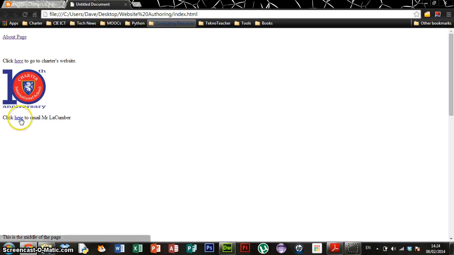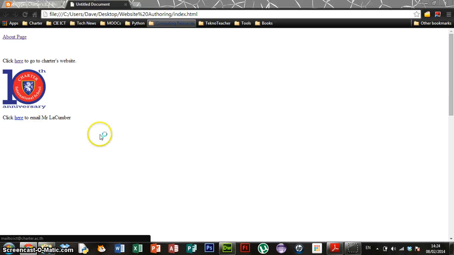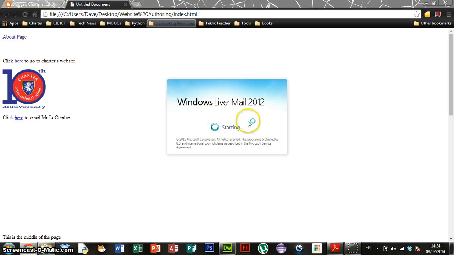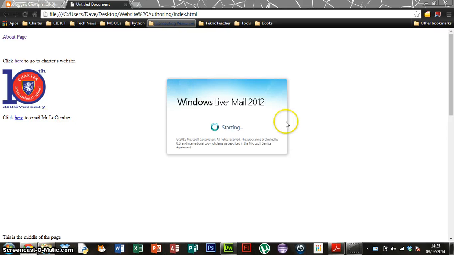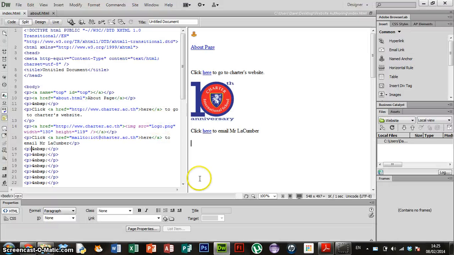Click OK. So let's test that by hitting F12 and saving. And now when I click on the here, it should launch my default mail program. And you can see that my default one is Windows Live Mail. So if you have Outlook installed, it will launch Outlook, or if you have a different email program installed, it will launch that program. Okay.